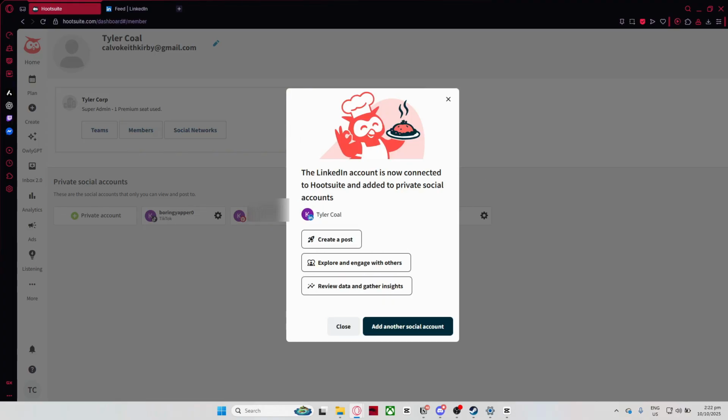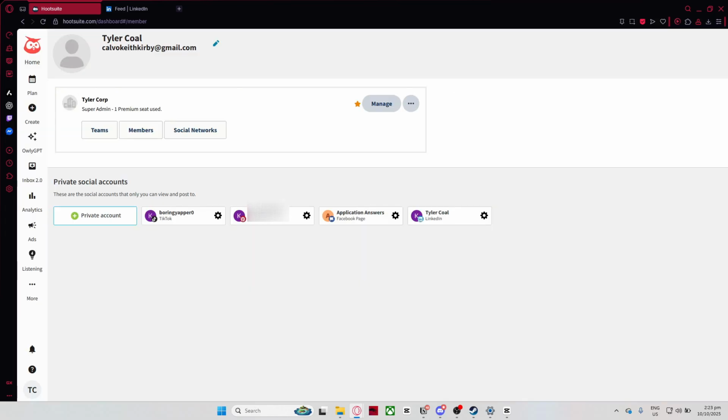It'll redirect you back into the social accounts page. And you'll see that it's confirmed that the LinkedIn account is now connected to Hootsuite and added to private social accounts. And that's how to connect LinkedIn to Hootsuite.